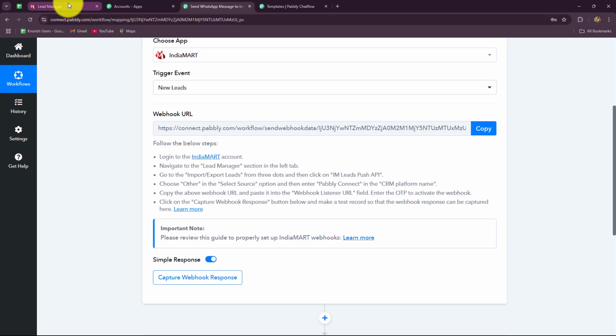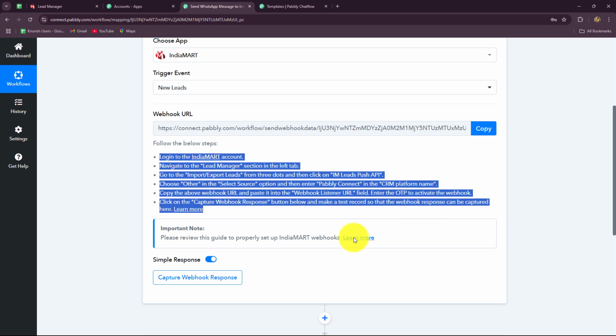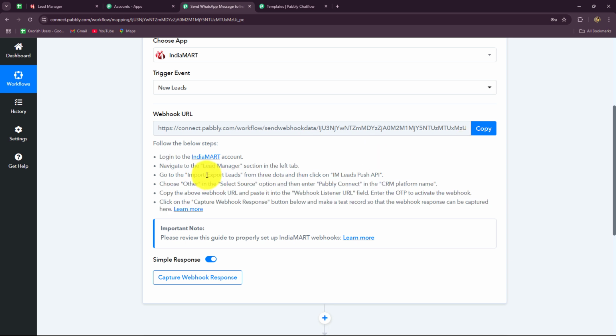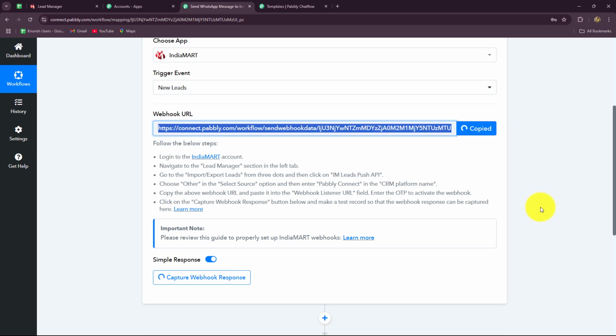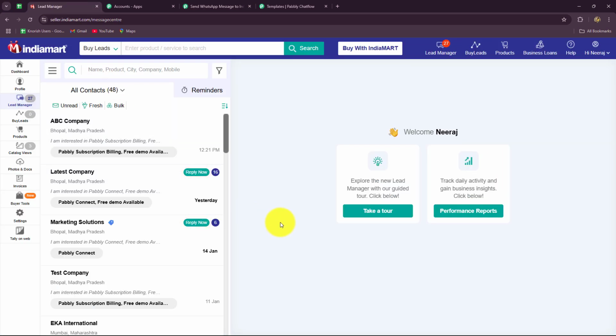Now, here we have to build the connection between IndiaMART and Pabbly Connect. How are we going to build that connection? You can see we have already received a webhook URL for that, and also some instructions. So basically we have to follow the given instructions step by step carefully to build the connection between IndiaMART and Pabbly Connect, and we are going to do that with the help of the webhook URL. By following the instructions, we will insert the webhook URL inside our IndiaMART account. Then it is going to act as a bridge for transferring the data of every new lead from IndiaMART towards Pabbly Connect. So let's copy the webhook URL and then I'm going to take you towards my IndiaMART account.